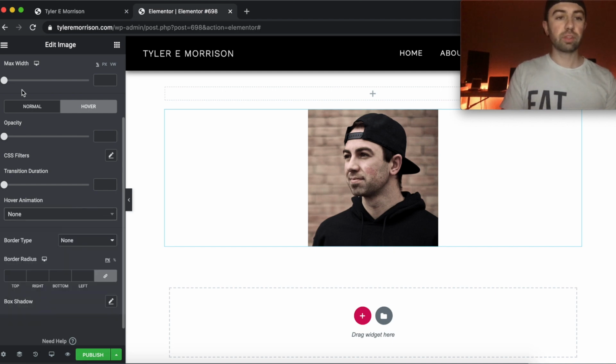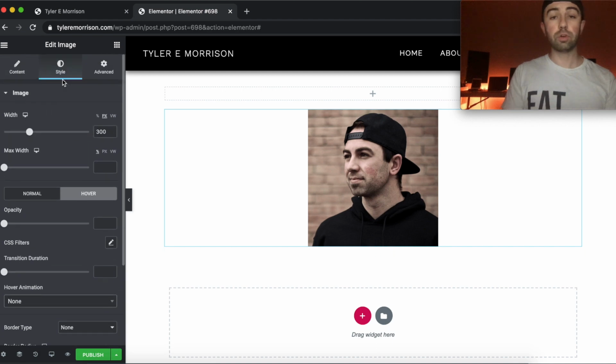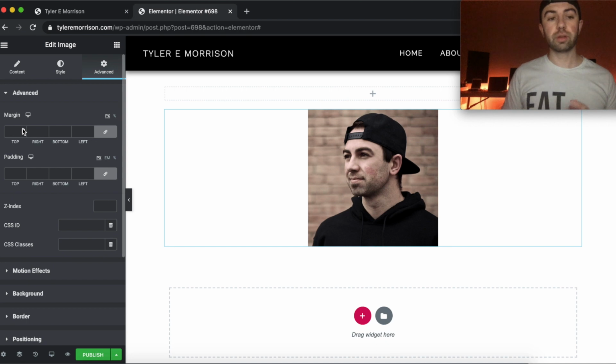That's pretty much it, guys, for the Style tab. Let's go ahead and move on to the Advanced tab. All right, guys, so this Advanced menu is going to be very similar for almost all elements. So you'll see a lot of similar options here, but margin is basically going to move the image relative to other elements above or below it. Padding is going to give it space in its column itself.